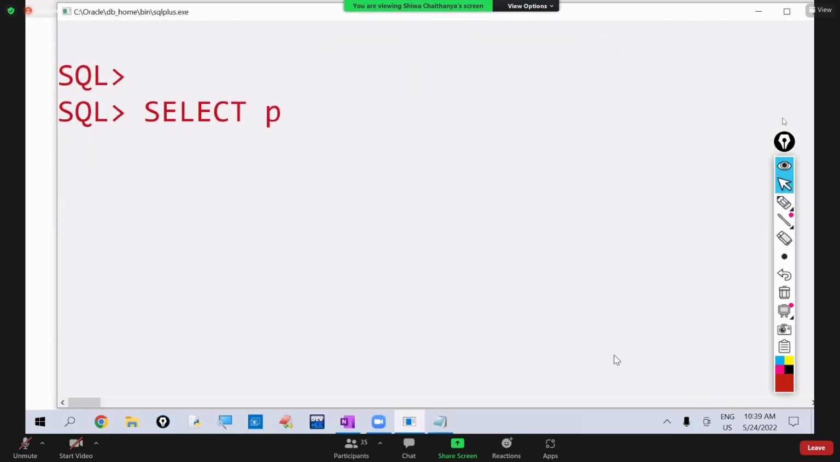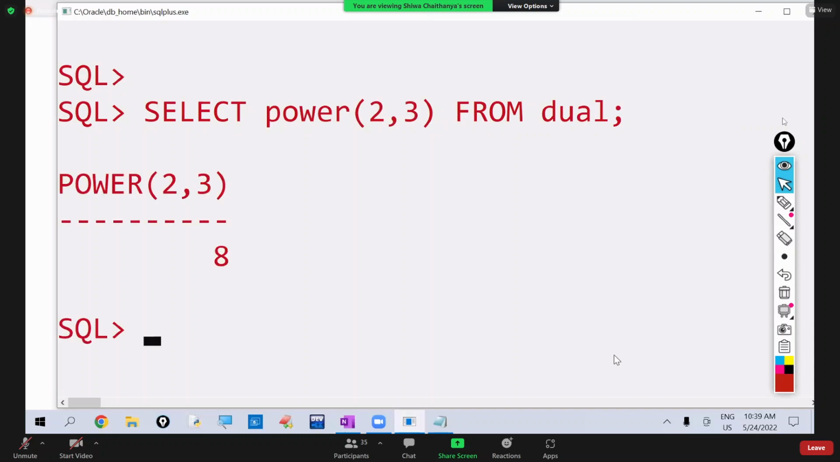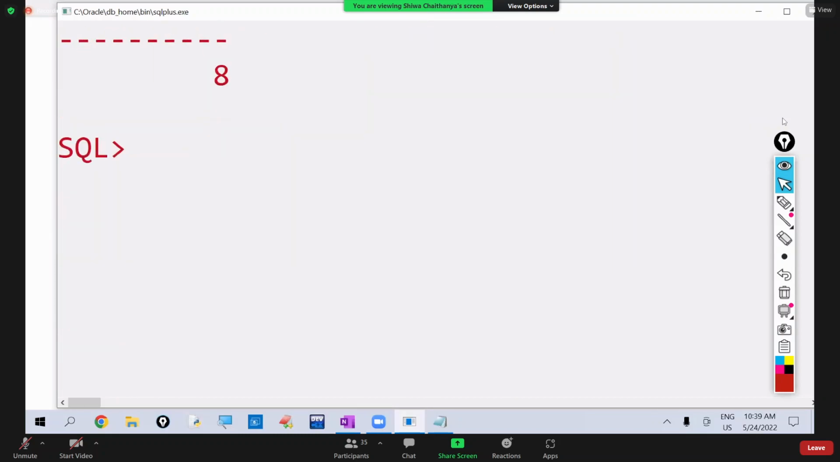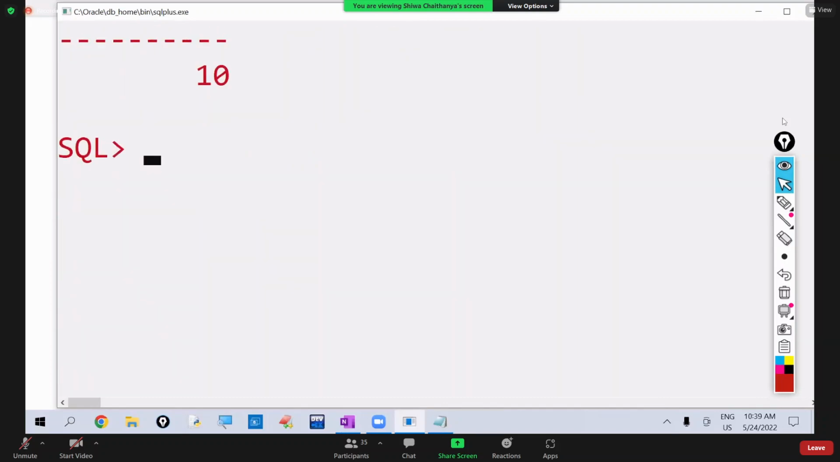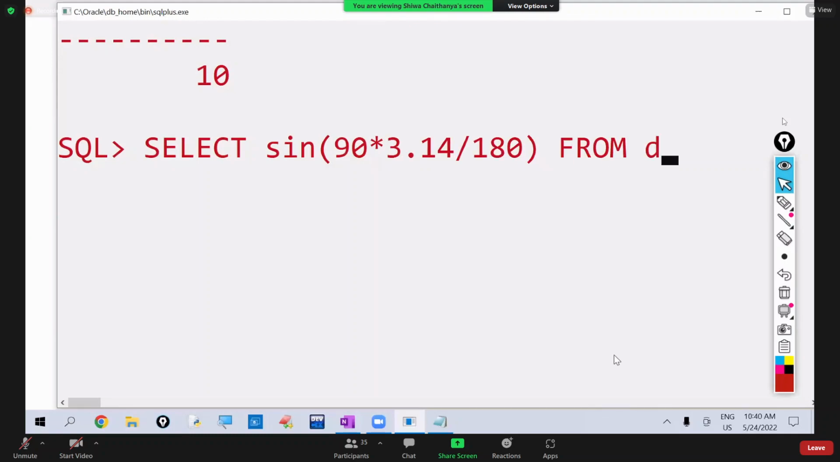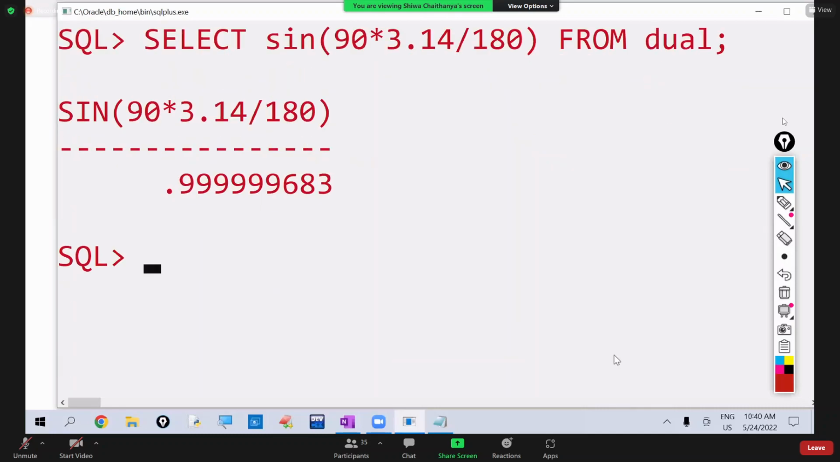See, select power of 2, 3 we are writing. What it returns? 8 it is returning. Okay, I want to find the square root of 100. So select SQRT of 100 from dual. What it is returning? 10. Select sin 90 into 3.14 by 180 from dual. What it is returning? See, 0.99 something it is giving.